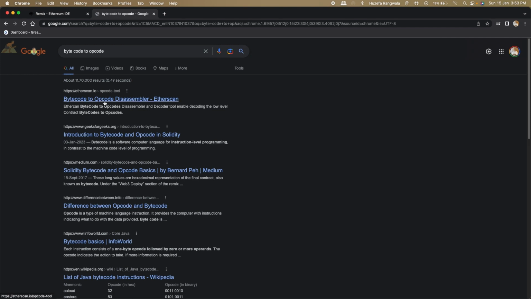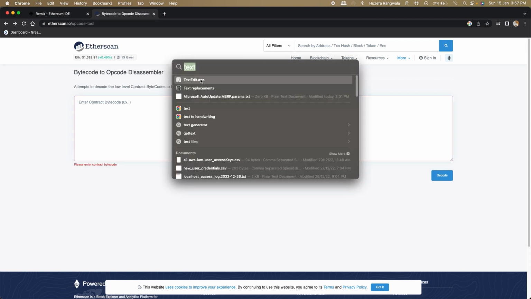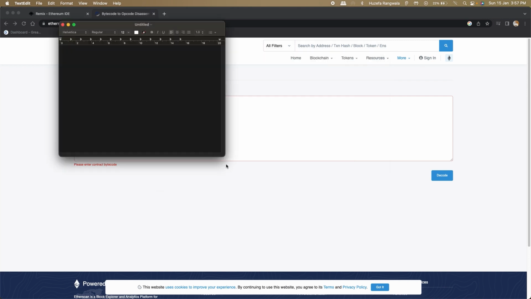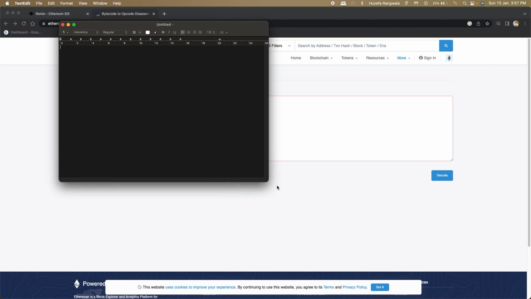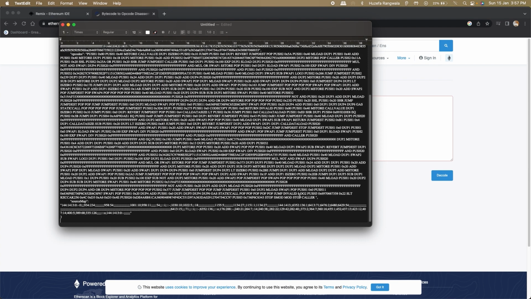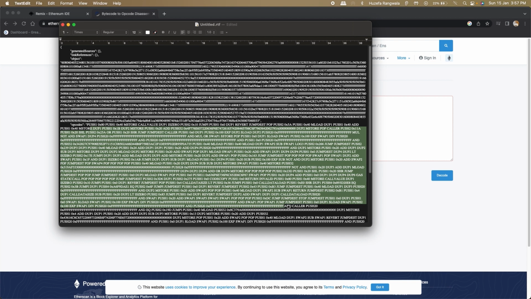If I go here, I'll show you bytecode to opcode. I'll open a text editor app, create a new document, and paste this bytecode here. You see this? Now you will notice something. There are opcodes, right? These opcodes like push, mstore, zero, and jump, and so on. These opcodes are nothing but instructions, a set of instructions that Ethereum uses to work and follow.